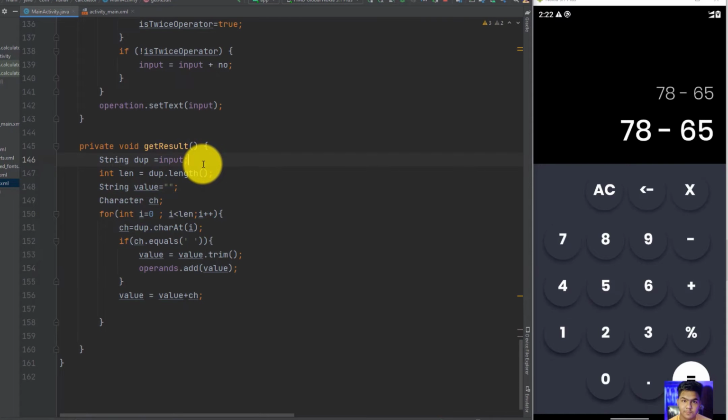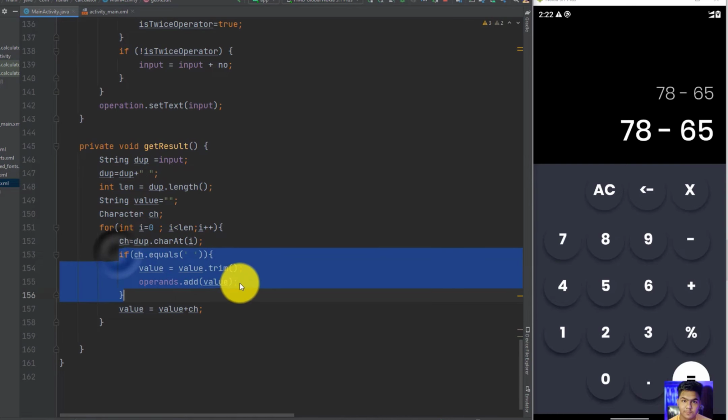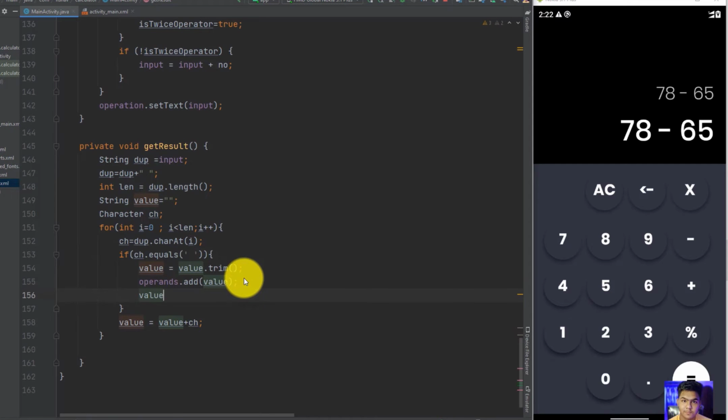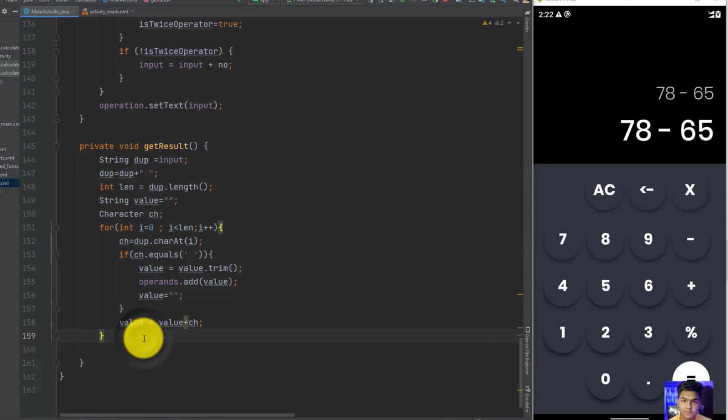So for that, we have to write here dup equals dup plus space. So it will be adding space in the last one, and it will be extracting this 65 also. Now one more thing, we also have to clear this value for the next time. Whenever it goes into this one, I have to clear the value also. So I will set value to default. Now this function is done to extract this thing and get it into the array list.